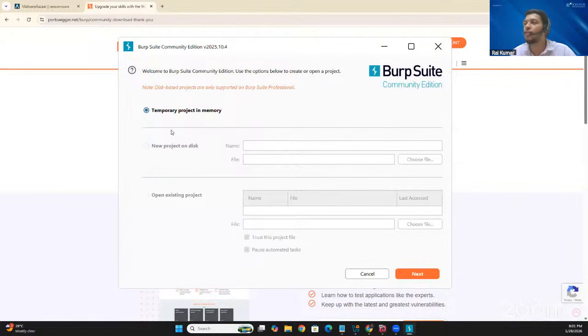But if you are using the community edition, you don't have an option to store. You only have the temporary projects, so you can open it and do the analysis. Once you close, the entire data will get erased, because we are using the temporary project in memory only. Till you close, you can see all the data. After that, the data will get erased. If you have the professional edition, you have a new project, and you can store that somewhere. If you want to open an existing project, you can click here to open it.